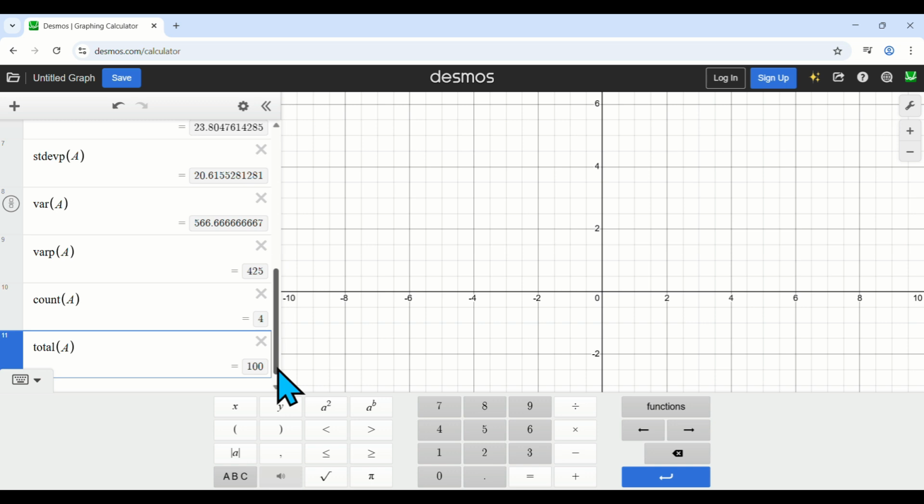All right, those are a few of the basic stats on the Desmos Online Graphing Calculator.